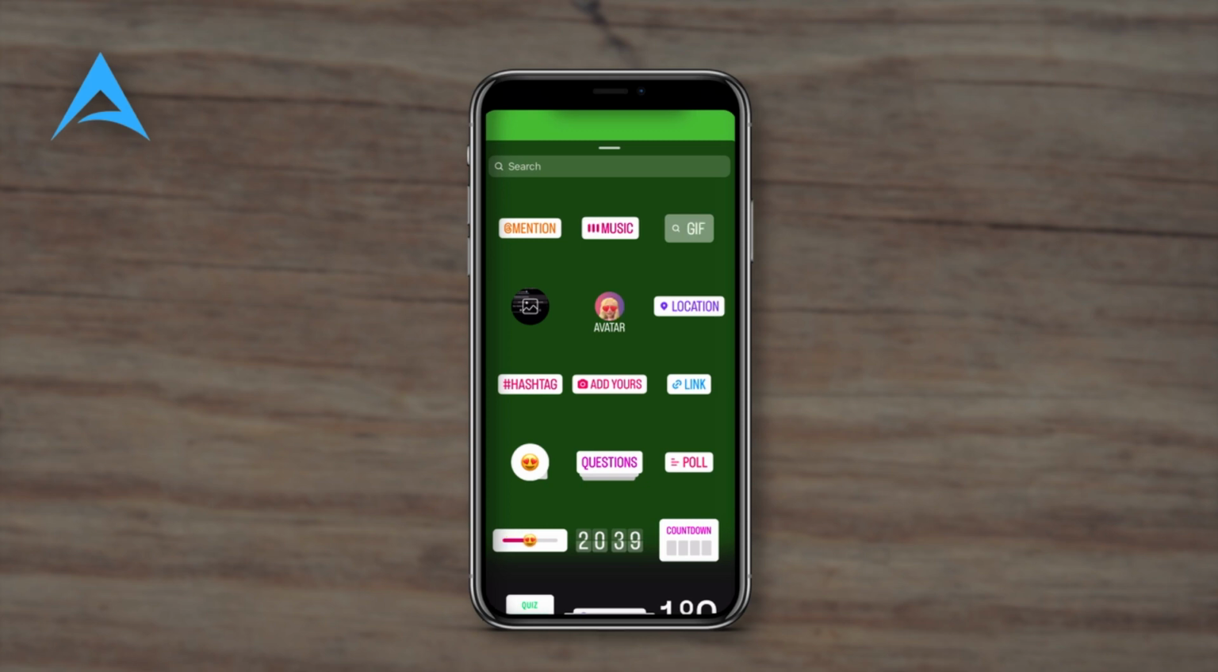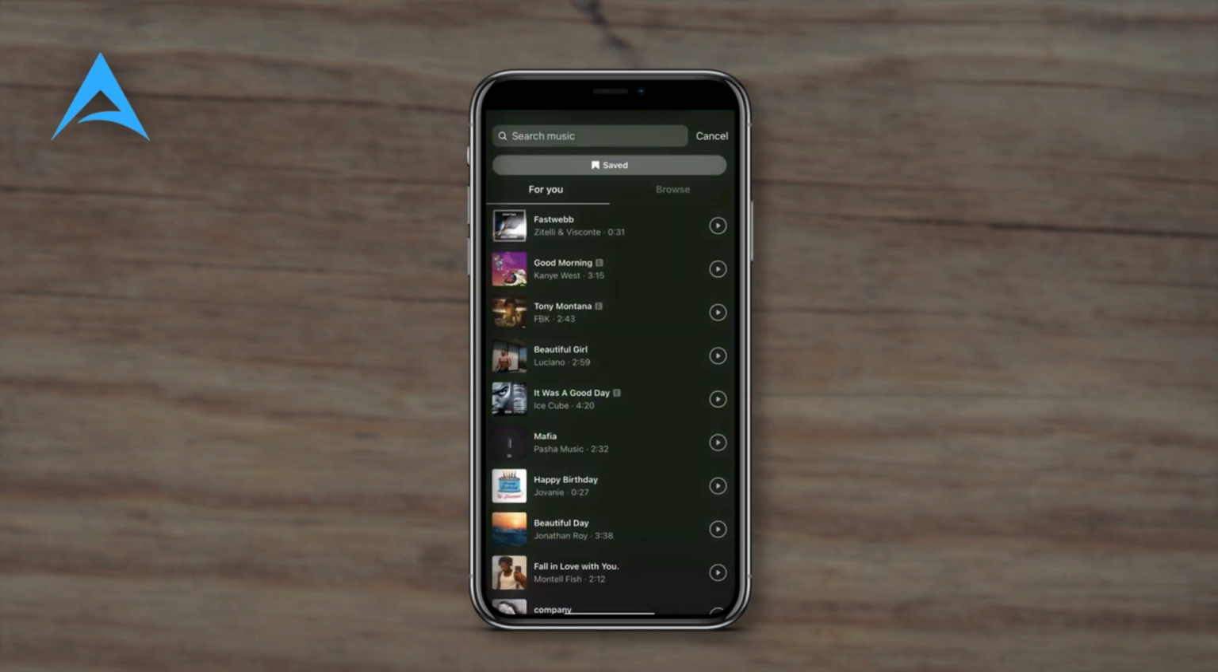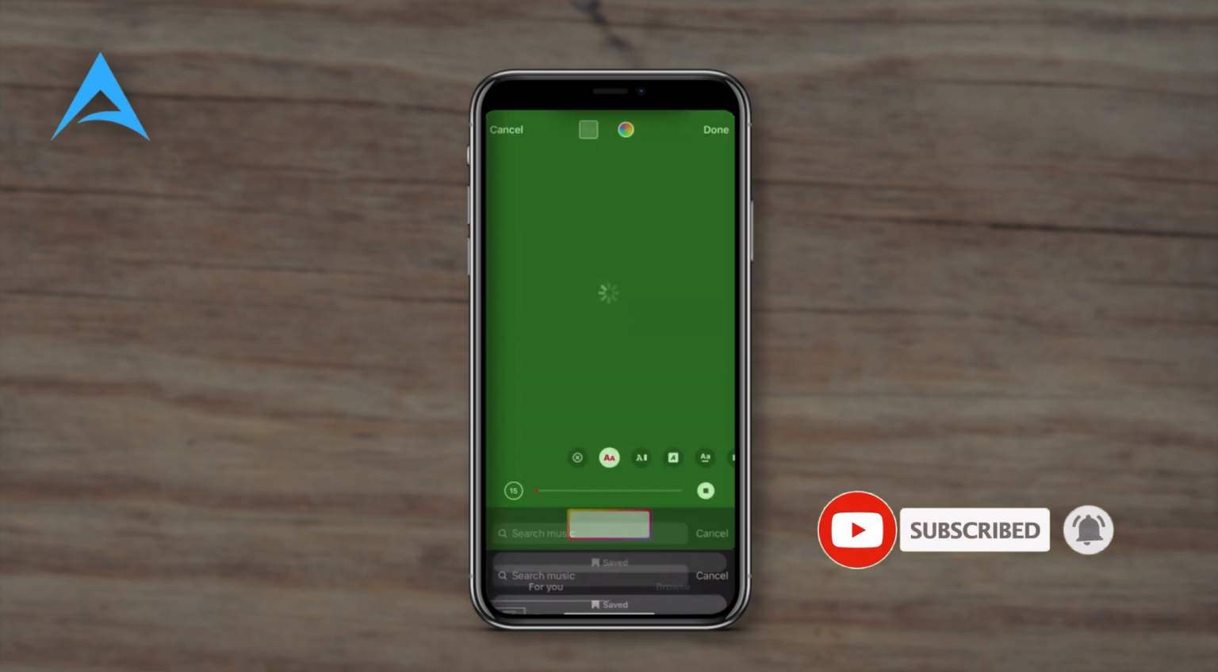But anyways, press on the music sticker. Here we have two options, a For You option, and you could also browse your music. So you could go ahead and play a song here, and if you like a song you could just tap on it and add it.